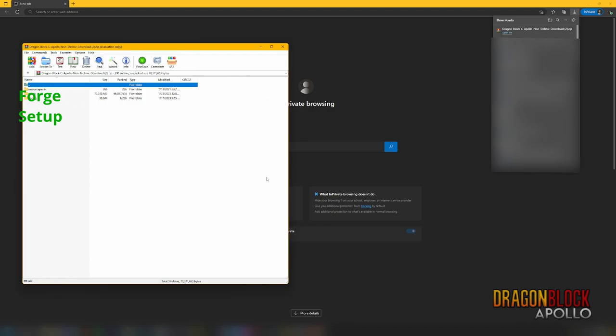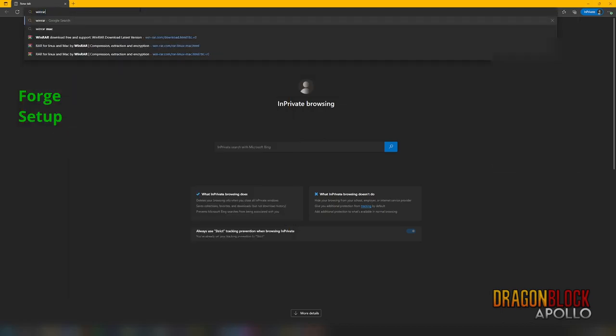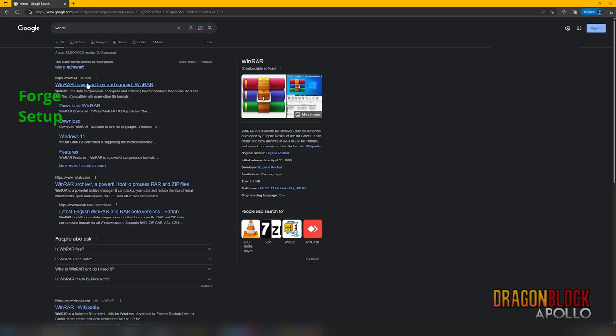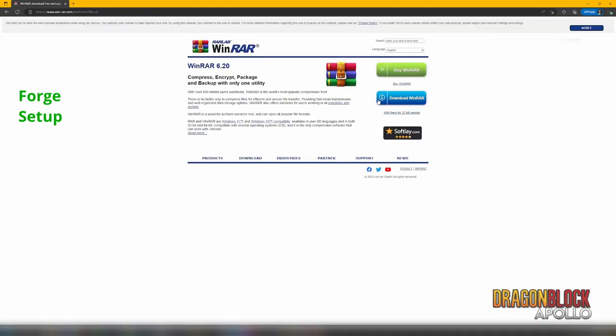But in case you don't have an archive program, you're gonna wanna go ahead and head to Google, whatever it is, type in WinRAR download free. Go ahead and click this button right here. Download WinRAR, go through the setup. For the sake of this video, I will not do that. However, it is very simple. If you need help, please just Google it or search it.